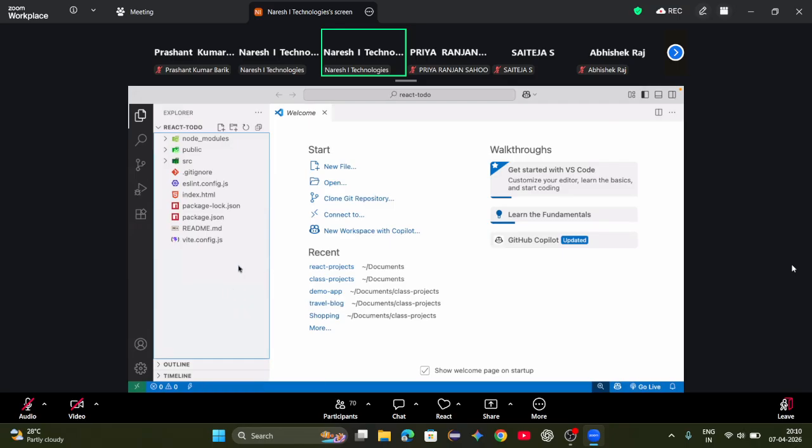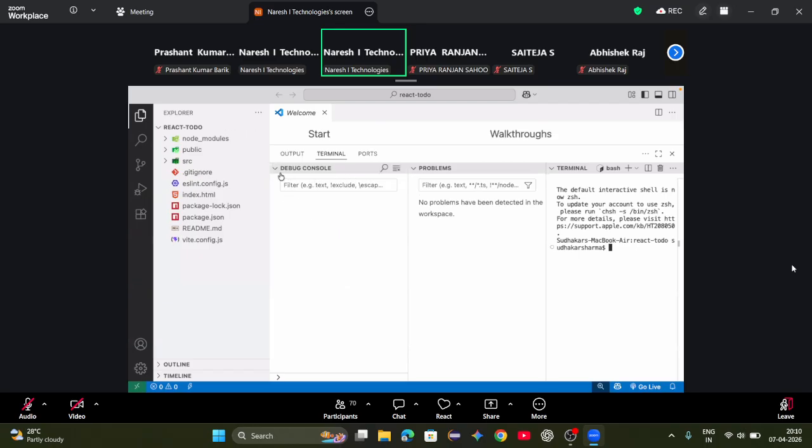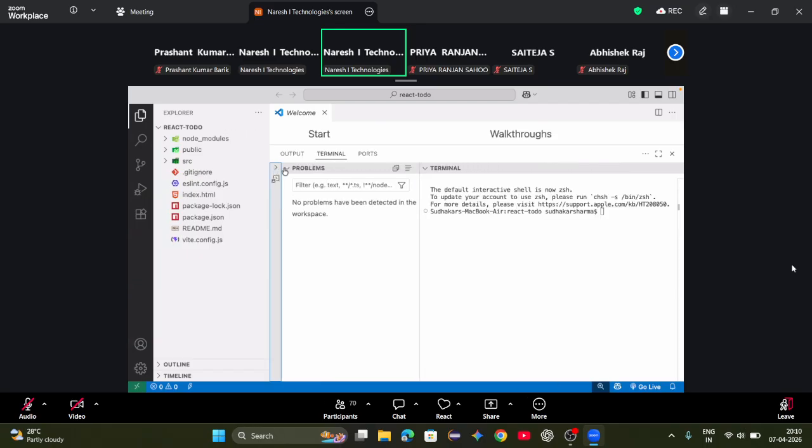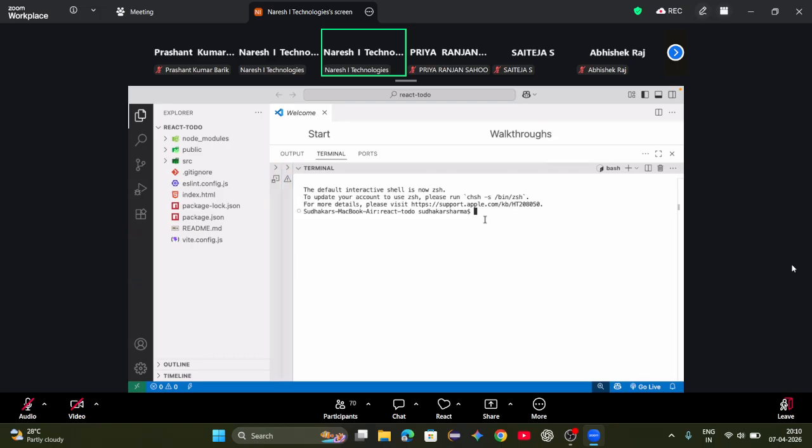And here you have to open the terminal and install all the libraries. You need to install all the libraries, right? Creating a project, opening a project is not a new thing. Already you have done that. Now, what are the libraries?